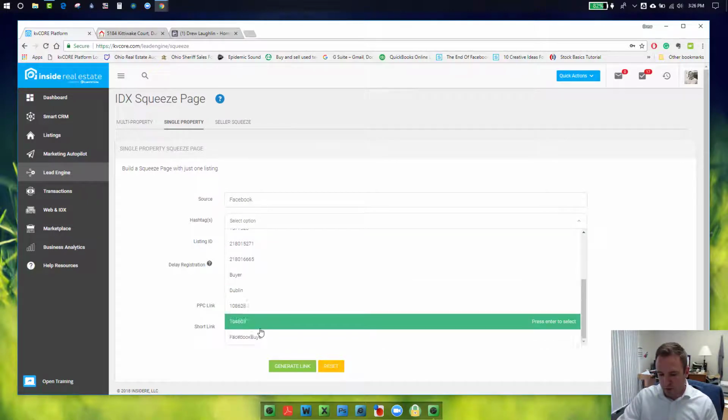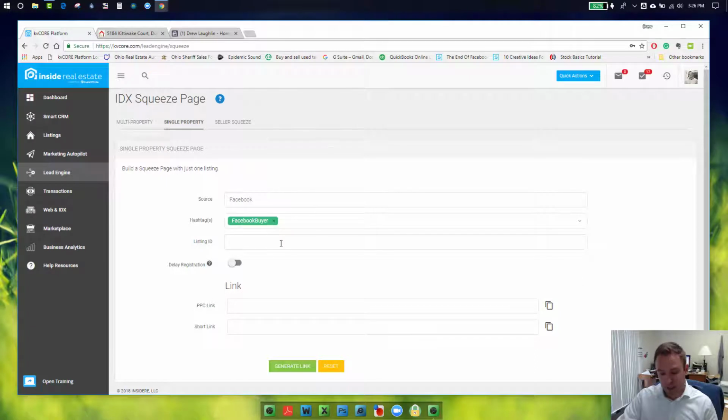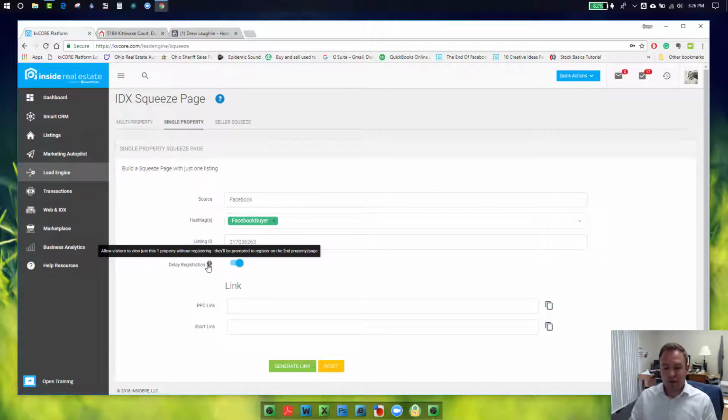Now we're also going to use Facebook Buyer because these are Facebook Buyer leads. Listing ID is the ID or the MLS number of that property. Now I usually delay registration. What that really means, you'll see it here, allow visitors to view just this one property without registering. They'll be prompted on the second page. If you don't use that, then when they go to this page, it will prompt them for information. I don't tend to use it initially or right away. I think it tends to irritate people, so I tend to delay registration, let them look at least at my property. If they want to see more, then it will ask for their information.